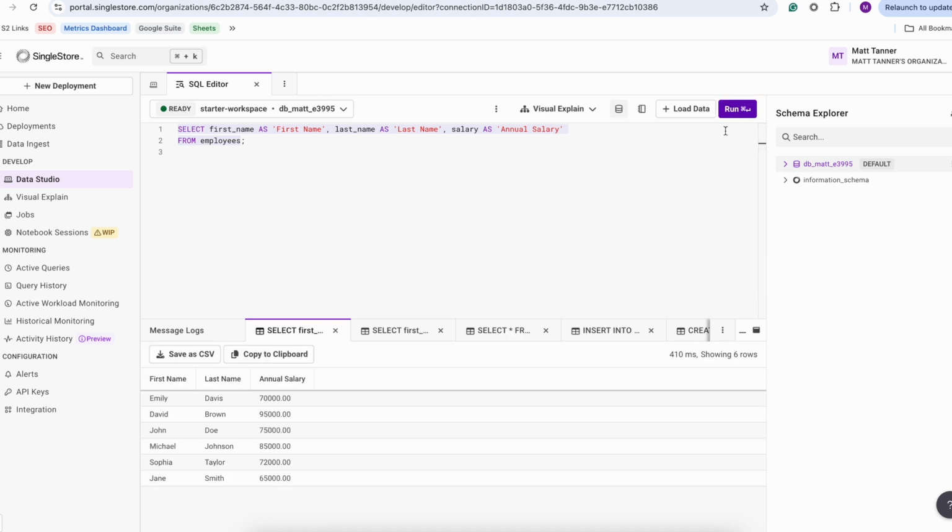Going to run this. And now we have friendlier column names in terms of what's displayed on the output. Here we have first name, last name, and annual salary. By using as, we've actually made our output easier to understand, and this can be really helpful when we're working with more complex queries.